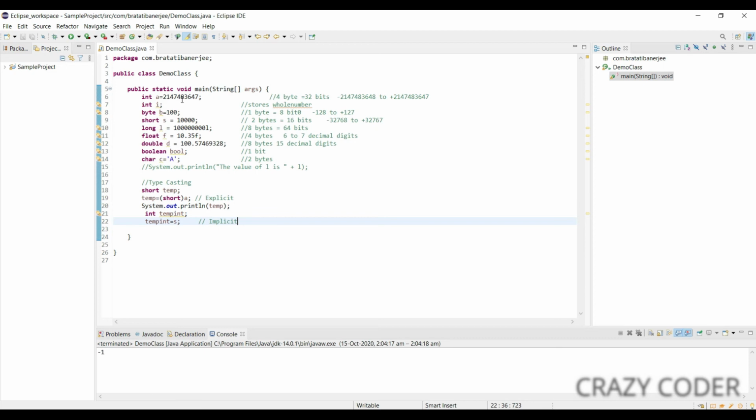Now let's see what implicit typecasting is. Just think the other way. If I'm trying to convert an integer variable into a long variable, or a short variable into an integer variable, it should not be that tough, because we are trying to fit a smaller box inside a bigger box. So in that case, it should be done naturally.